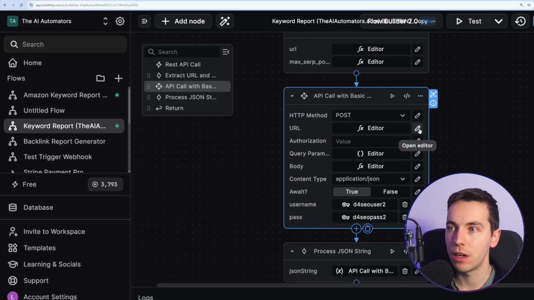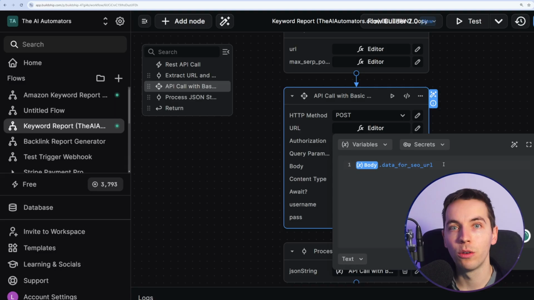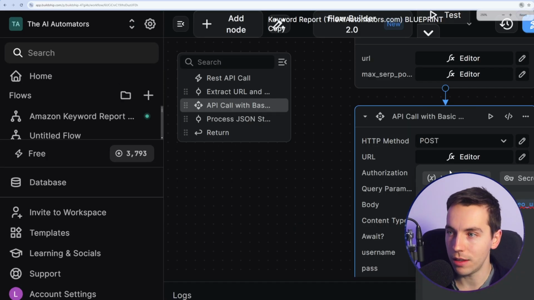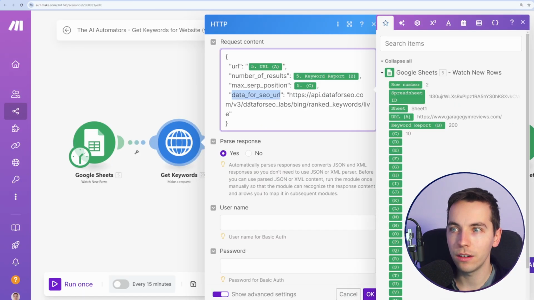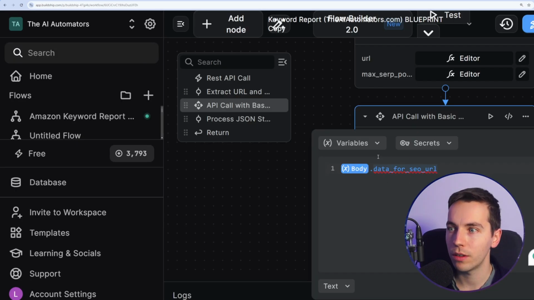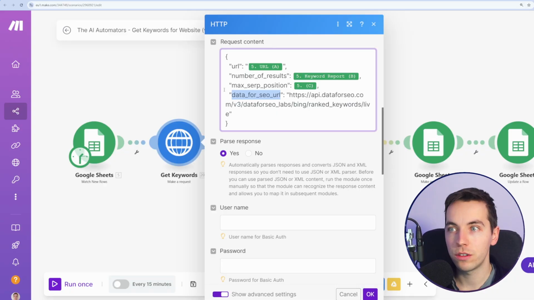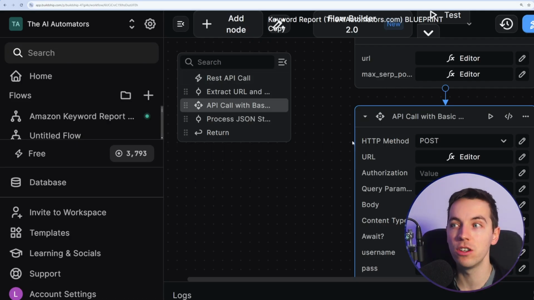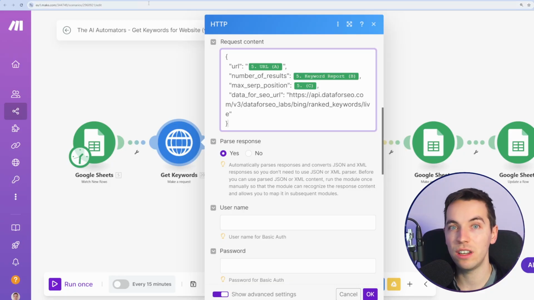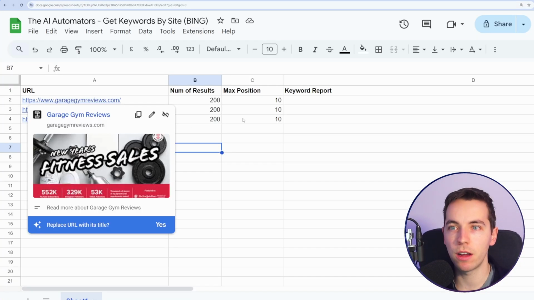And then within the BuildShip scenario, instead of hard coding the Data for SEO URL we want to provide, I'm now getting the Data for SEO URL exactly as it's been provided there. That's getting it from the request body, which is this request body. So now we could have two scenarios targeting the exact same BuildShip endpoint here without having to create a separate BuildShip project.